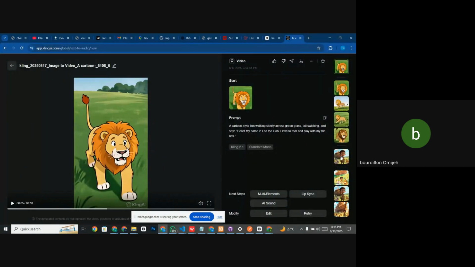So we generated this lion image. We wanted to just tell a simple story of a lion in the deserts or in forests.